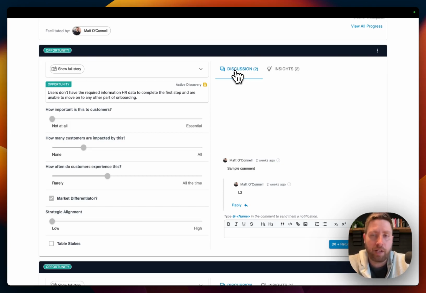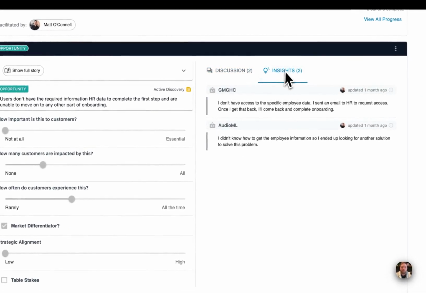Discussions can be used just to have a conversation about that opportunity, and it's all scoped to this opportunity. And then you can also utilize it to just tee up, add some additional information to that opportunity so you can collect specific feedback from other participants. Insights is the same thing as insights in the workspace view.